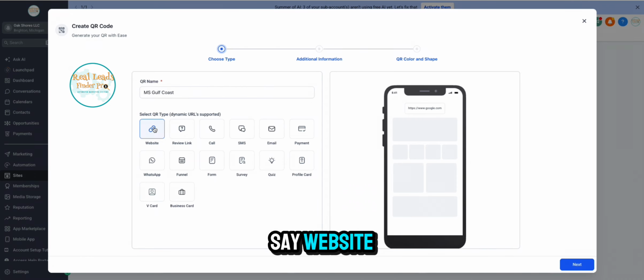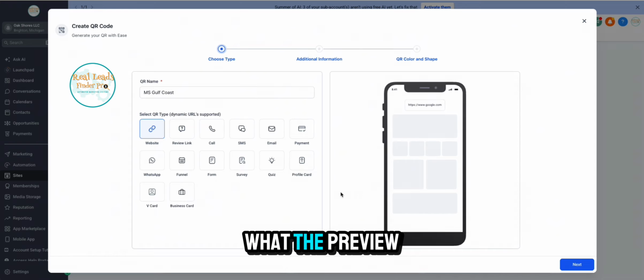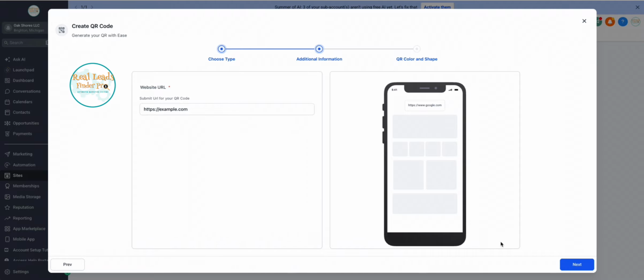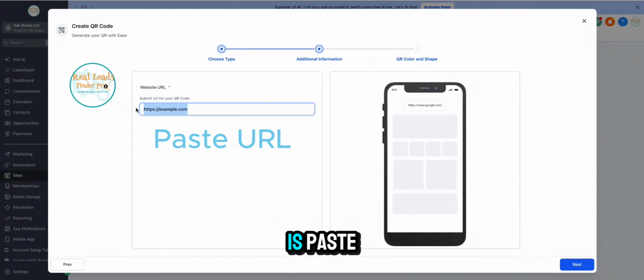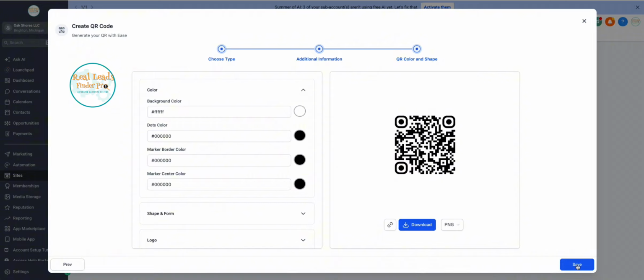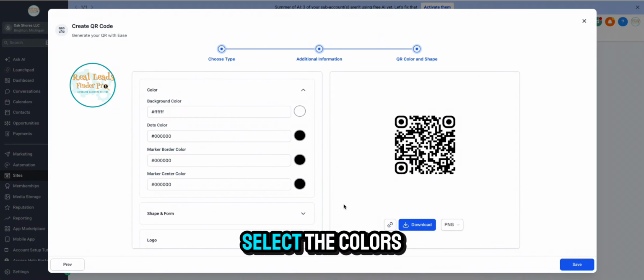And we're going to say website. Here is where it shows you what the preview is like. So once I've given it a name, I'm going to go ahead and hit next. Now all I have to do is paste and hit next. Here's where I select the colors.